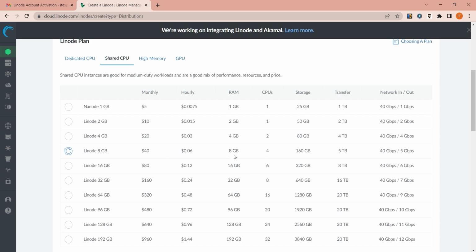Currently I am going with this Linode 8GB. It will cost you $40 per month, with 8GB of RAM, 4 core CPU, 160GB of storage, and 5 terabytes of data transfer at 40 Gbps network speed. Okay, so it's suitable for me because it costs me $40.